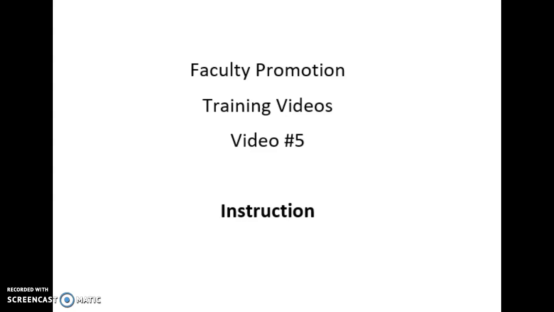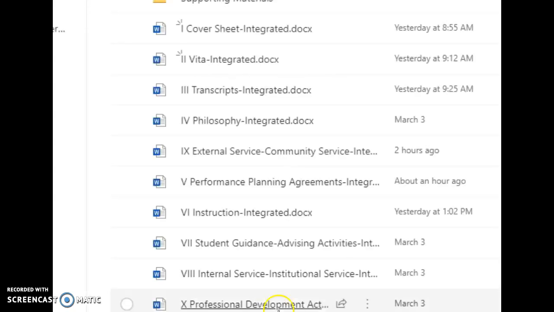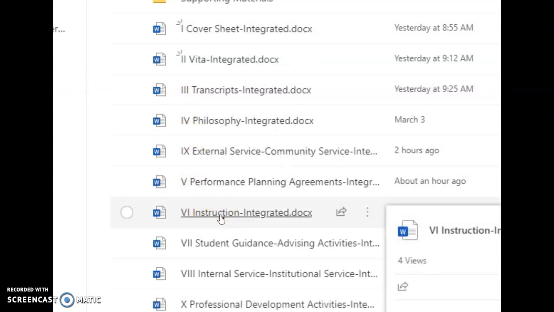This entire discussion for today will be specifically on the most important part of your entire promotion binder, which is instruction. So we're going to go through each part specifically so that you can create the best one possible. So let's get started. Here is my folder, my paperwork folder for my entire promotion binder, and I'm specifically going to go right here into Instruction Integrated for this particular part of our discussion.